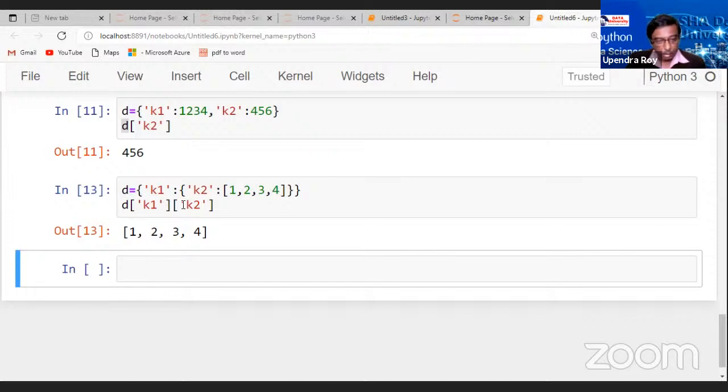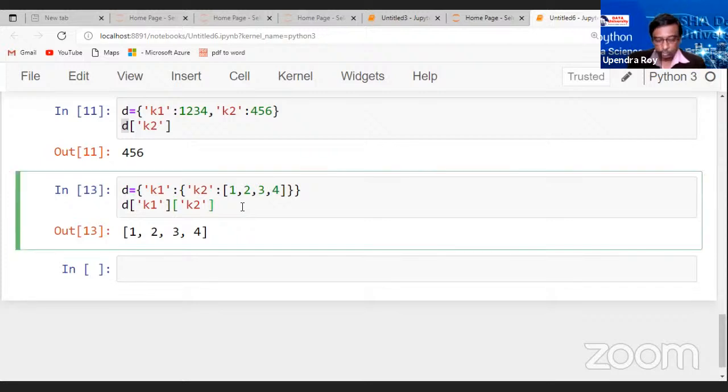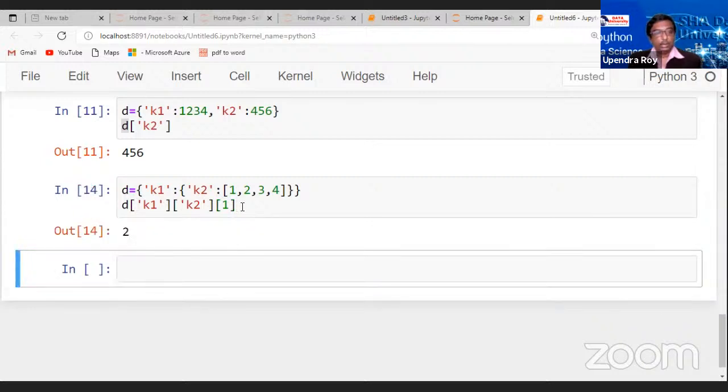Again, I can put the index of the list value to print a particular value. So suppose I want to print 2. The index of 2 is 1. So if I put that here and then press enter, it will print 2 for me. This is a nested dictionary, and this dictionary is very much useful in Python. We will come to that later on.